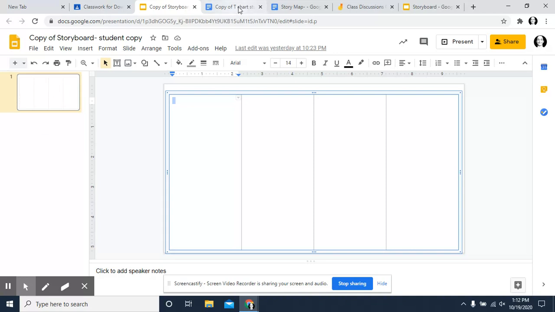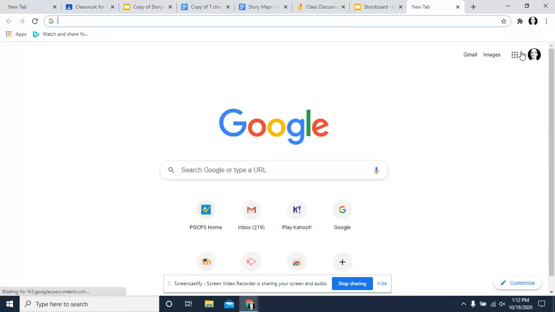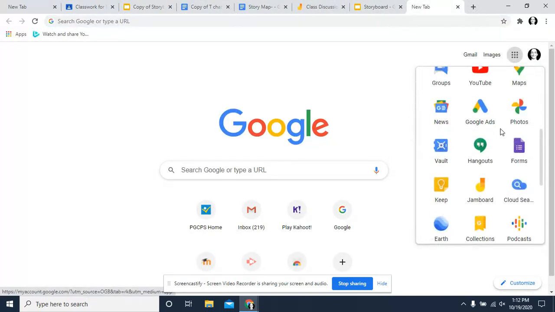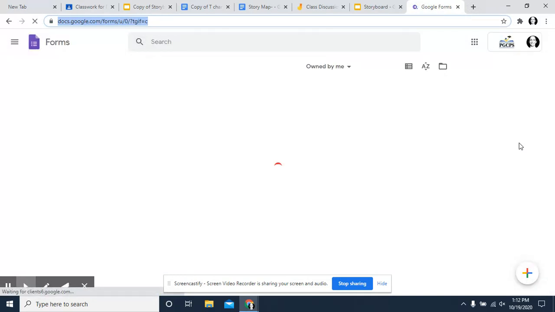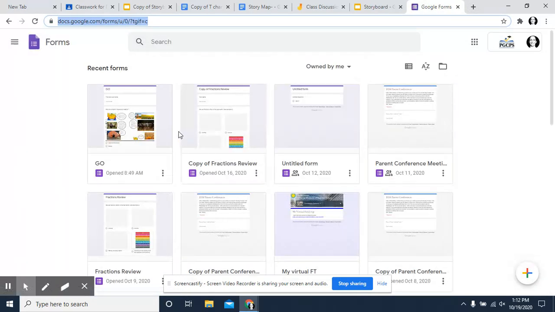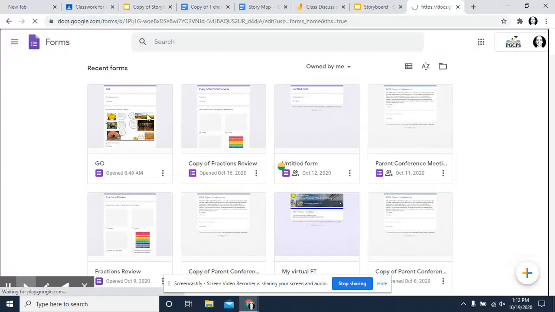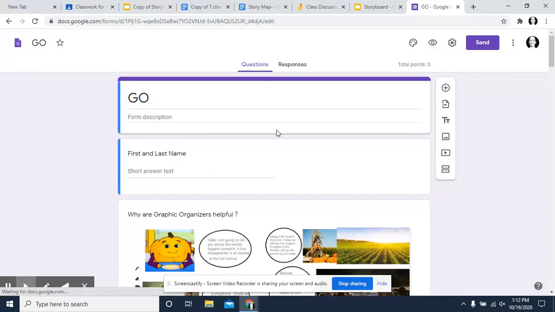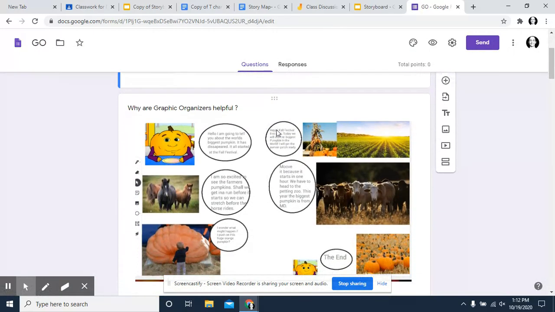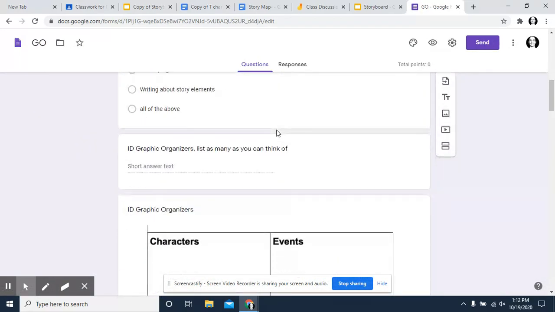And then when you're finished, we're going to share some of the ways that you were able to improve your short stories, your narratives. So at the end, we'll have a form that we'll kind of revisit, and it will help us to look at what we've learned from using our graphic organizers, why are graphic organizers helpful.